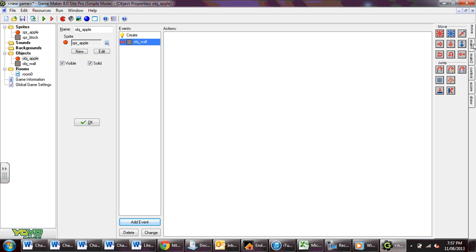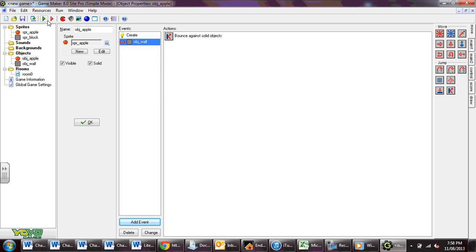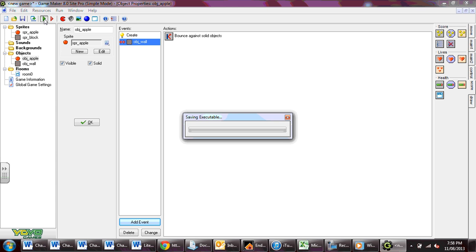See, there it is. In move, right down the very bottom, the button here is bounce. Move backwards, not precisely and only against solid objects. That's what we want. The other thing we want to happen is to score. Actually, no, we don't. Not there. We could, but it probably wouldn't make much sense. Let's run that again.